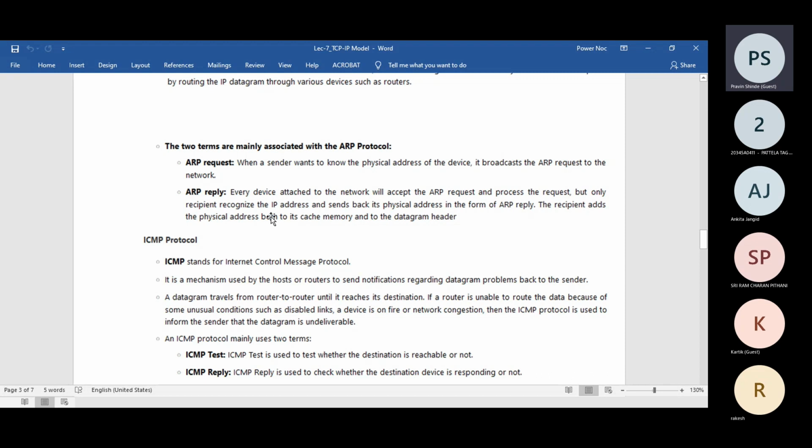After that, ICMP protocol. ICMP stands for Internet Control Message Protocol. It is a mechanism used by a host or router to send notification regarding datagram problems back to the sender. A datagram travels from router to router until it reaches its destination. If a router is unable to route the data because of some unusual conditions, such as disabled links, a device on fire or network congestion, then the ICMP protocol is used to inform the sender that the datagram is undeliverable.